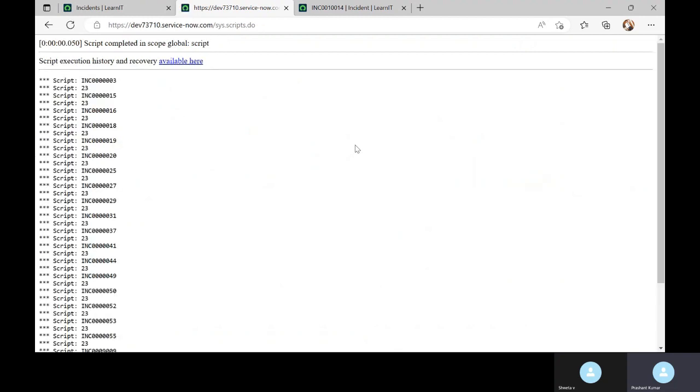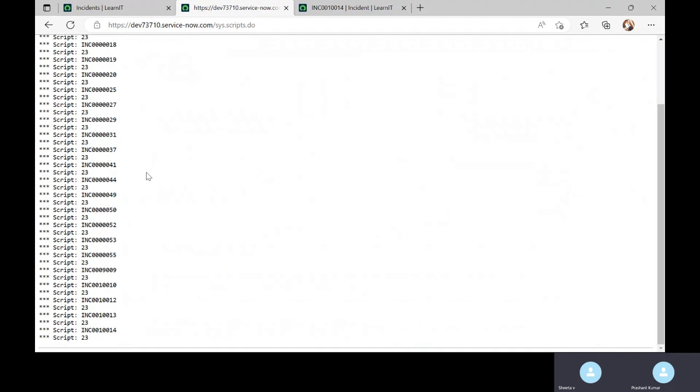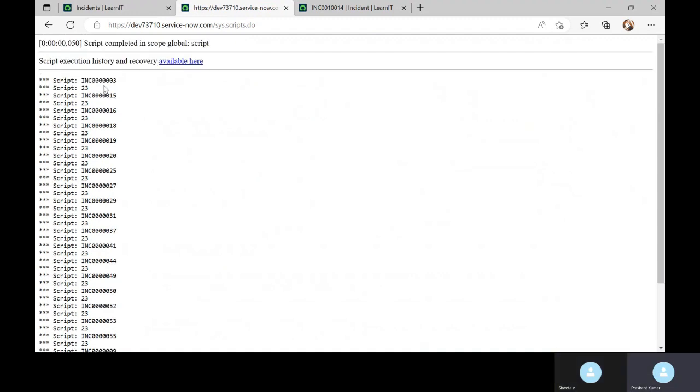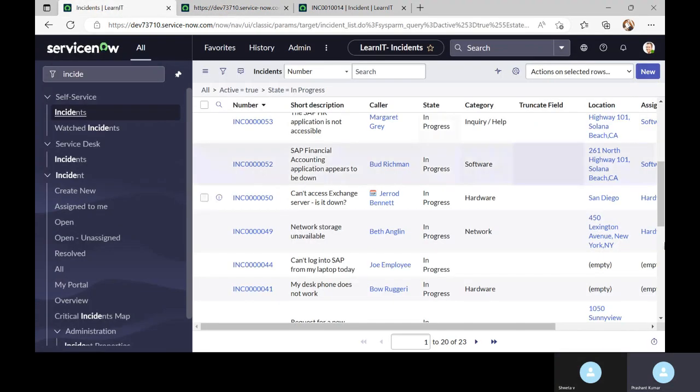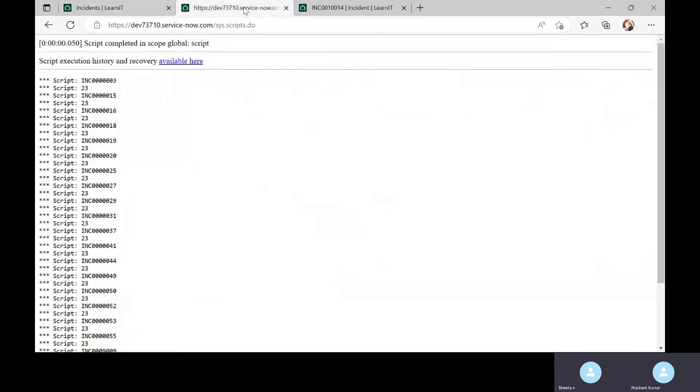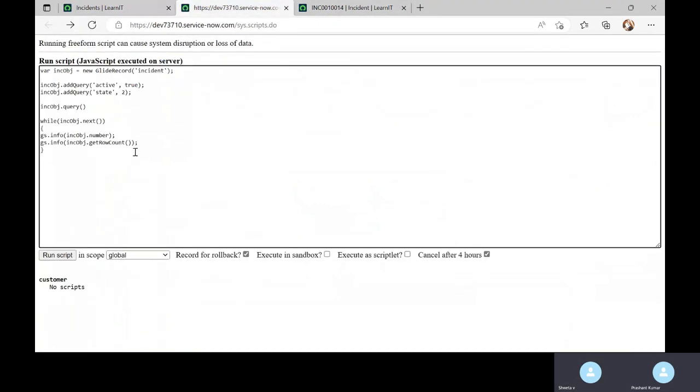So now I will run. It will return 23. Okay, with all the incident numbers. You can see all the incidents displayed here. 23. So this way you can execute your GlideRecord. Now I will show you how encoded query works.